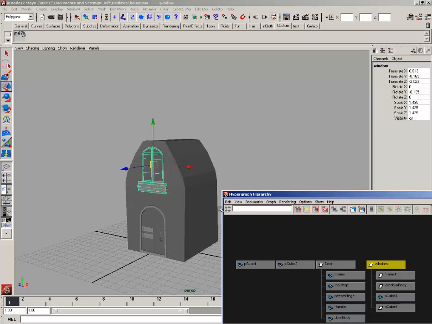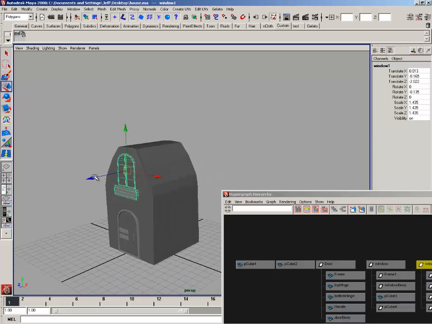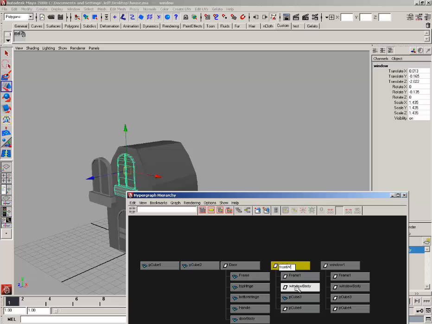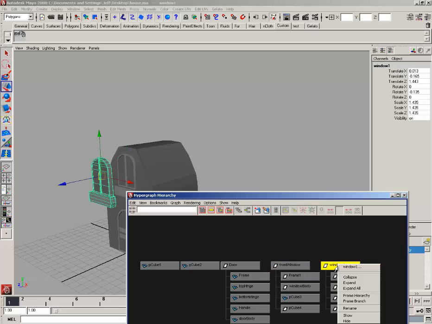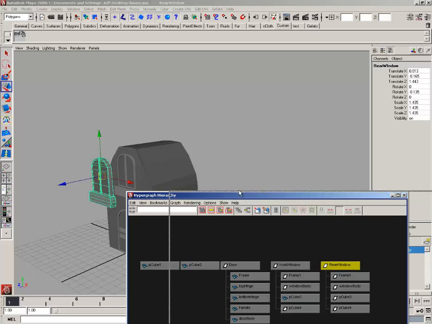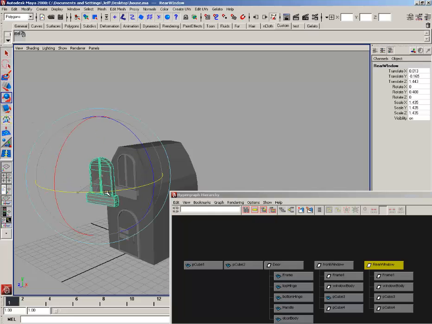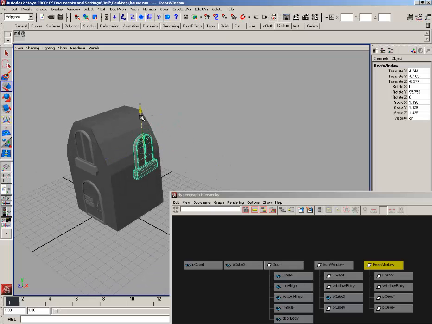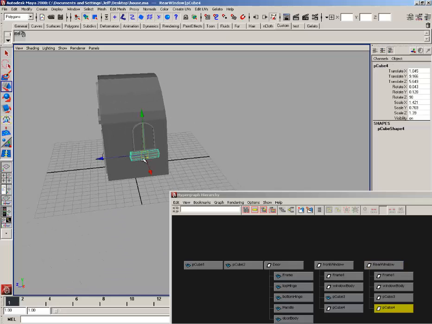Now what I'm going to do is I'm going to take this whole group and Control D it. That will, as you see, we're going to rename this one front window and rename this rear window. And all I want you to do is duplicate this twice. Then we could rotate it. And put it at the side of your house here. You can make it a little smaller or bigger. That's completely up to you.